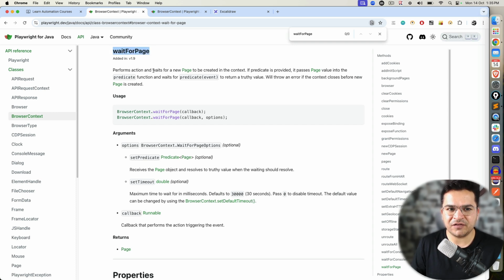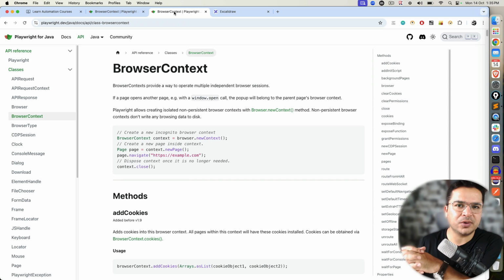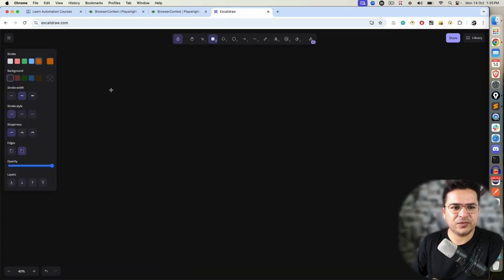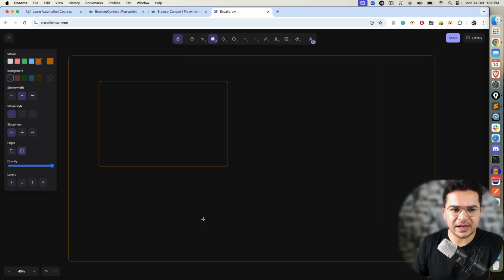Perform action and wait for the new page to be created in the context. Now what is context? For this you need to understand a new term called browser context. How exactly does it work? Every time you create a browser, a browser context gets created. So imagine this is your complete browser, and by default you have one browser context. Every time you open one web application, it comes as a page. So by default we have a single page.